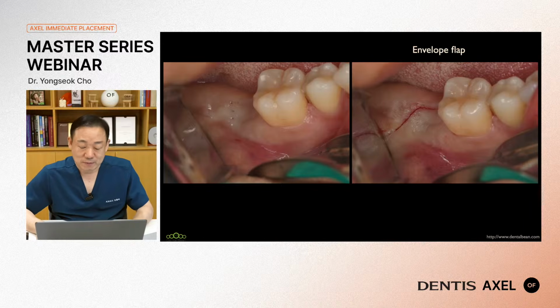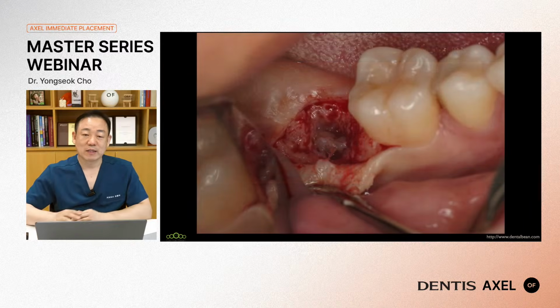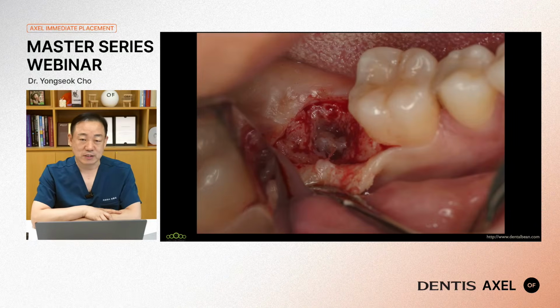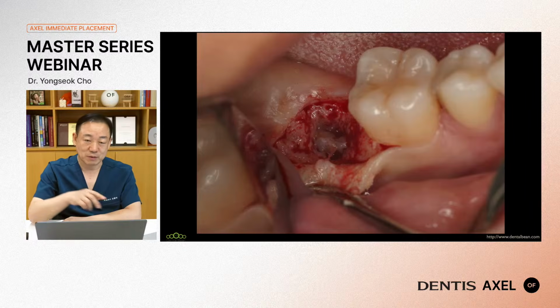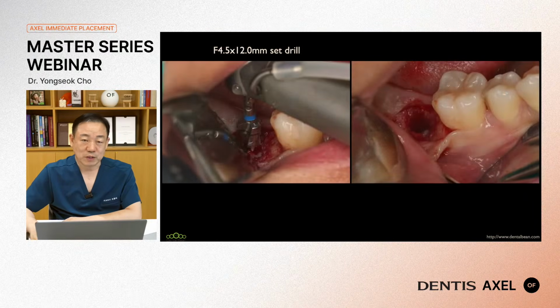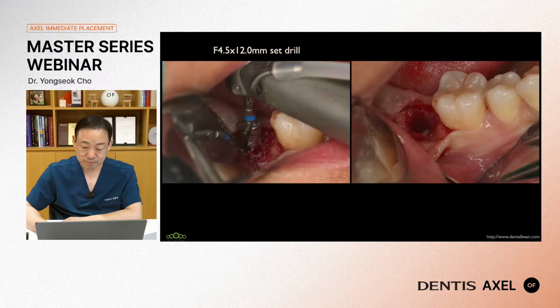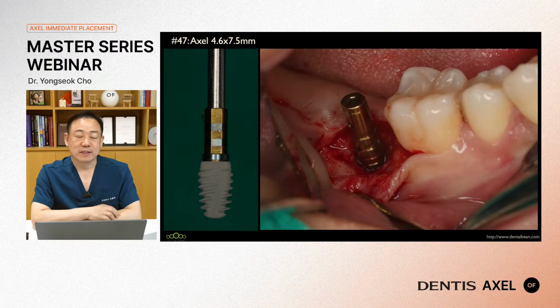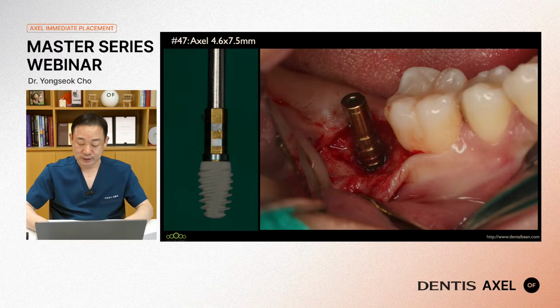Here I made an envelope flap. And look at the extraction socket. It is still incompletely healed. The center is still fibrous tissue. The periphery is healing. I performed osteotomy normally. The last drill was a 4.5 by 12 millimeter long set drill, and then here I selected a 4.6 by 7.5 XL implant.